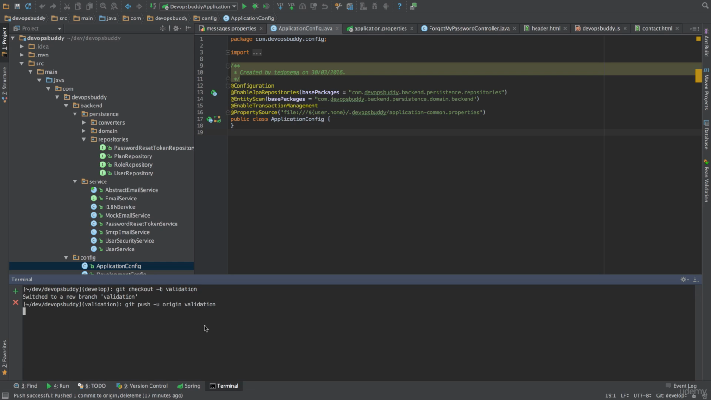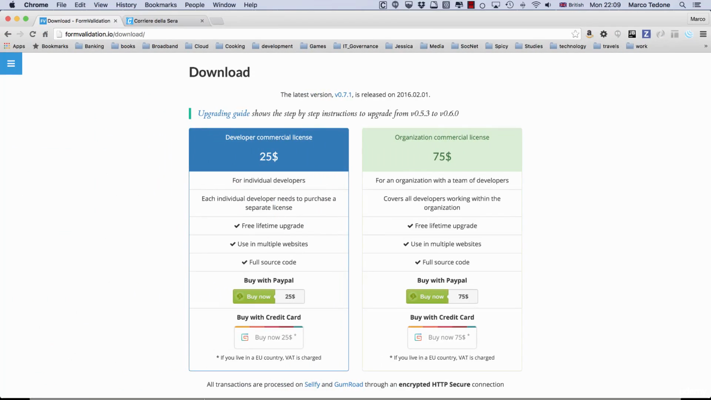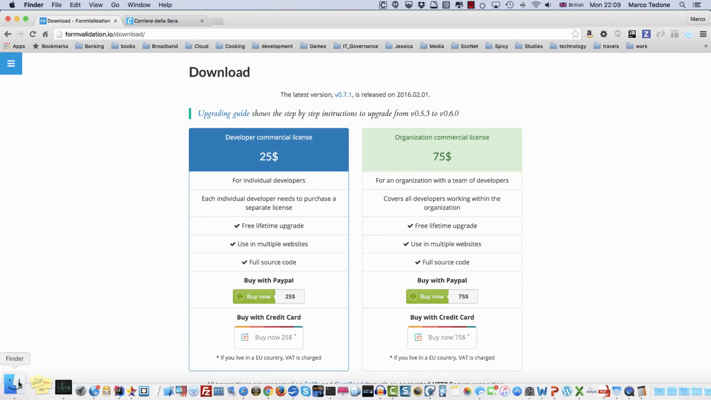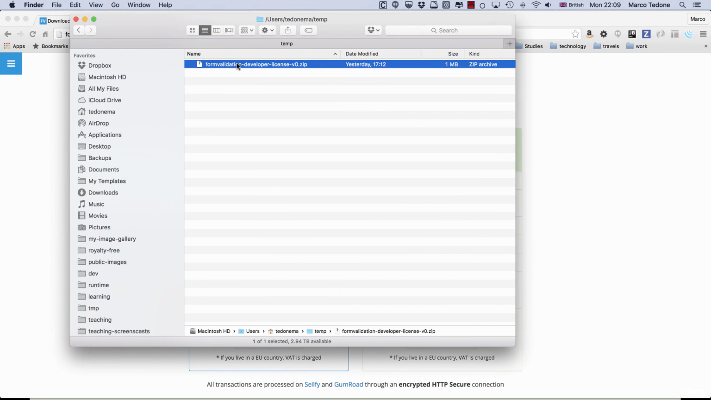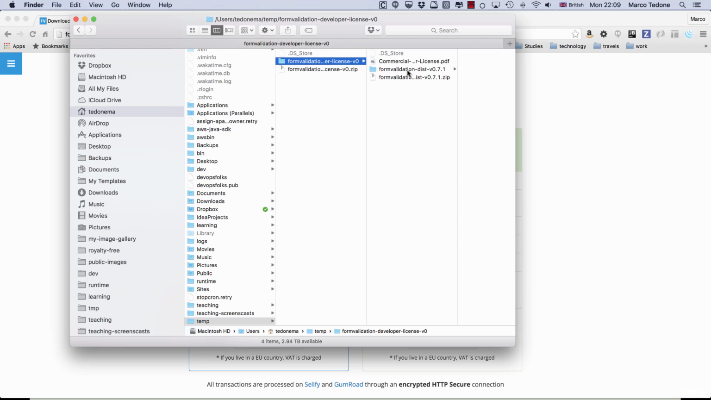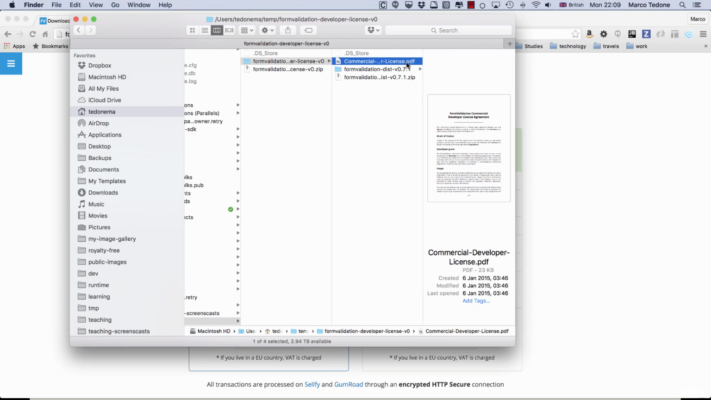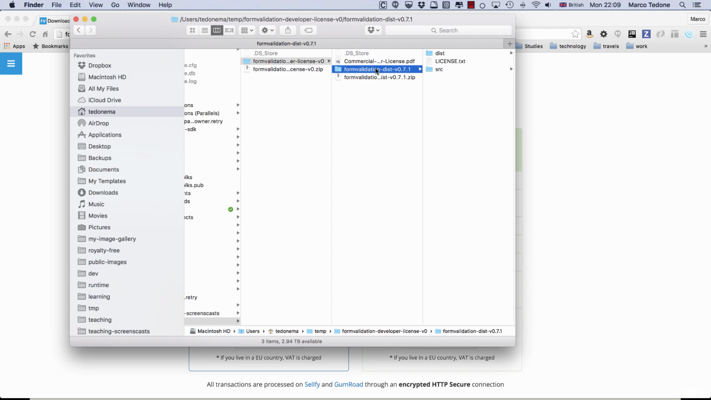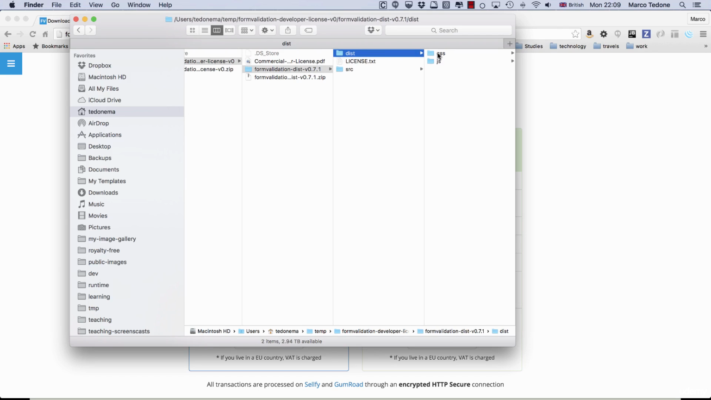At this point, you should have a zip file named form validation developer license v0.zip or similar in your file system. If you unzip it, the folder will contain your license as a PDF file and the FormValidation v0.7.1 or similar folder. If you look inside this folder, you will find the dist and the source folder. Within the dist folder, you will find the CSS and the JS folder.